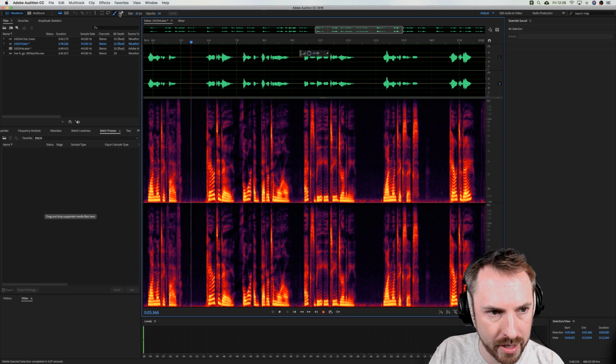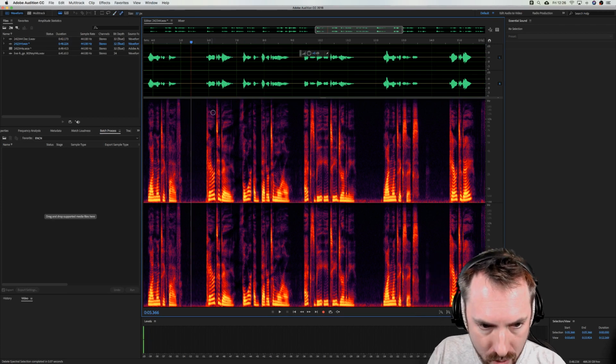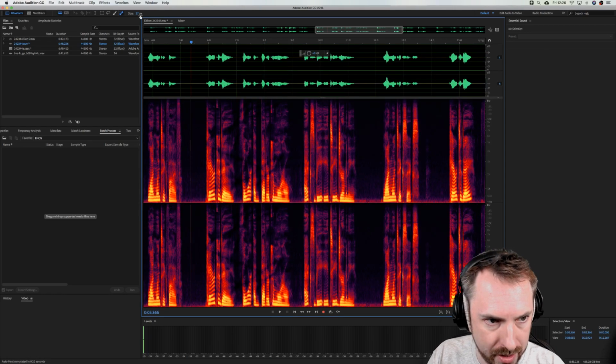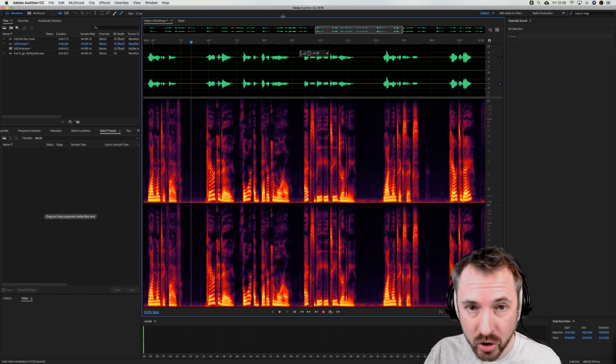And finally, we've got the spot healing tool, kind of like the same as it is in Photoshop. If you want to get rid of certain frequencies, like these high frequencies here, just paint them out like that and they disappear. And that's available via the B button. So lots to take in there.